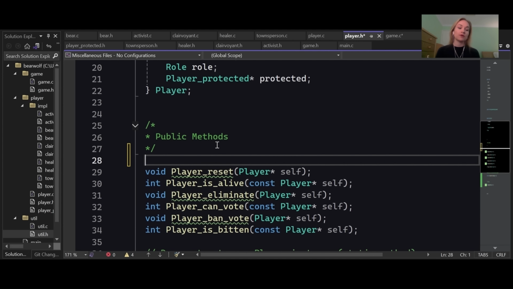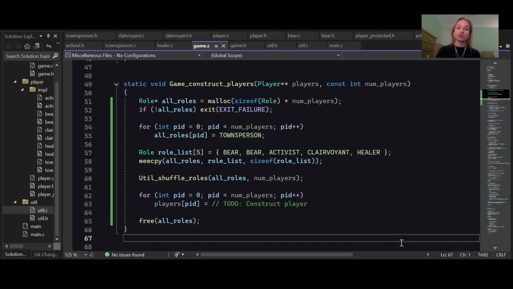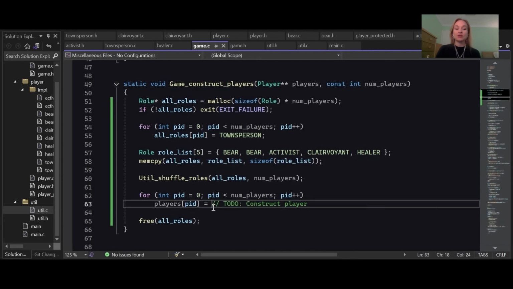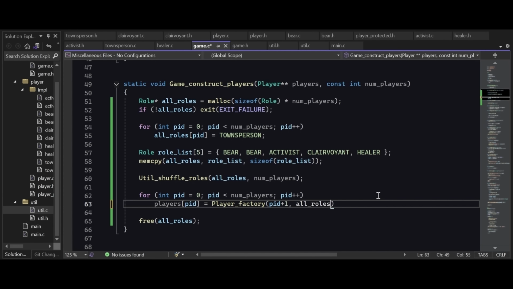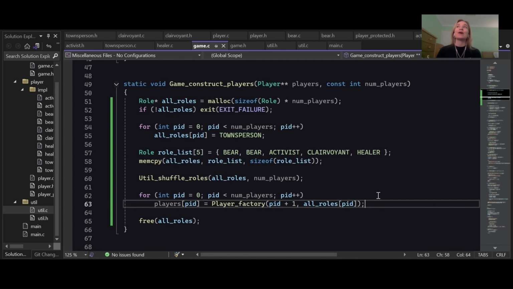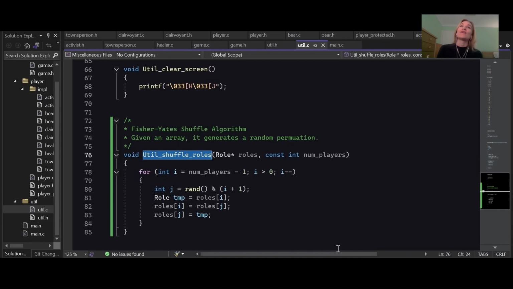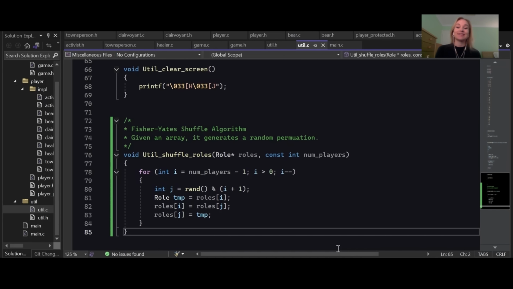Put the function prototype in the player header so the game can call it. Now back in the game construct players method, we can simply call this factory method passing in the player ID and role, which is from the all roles shuffled list. We are done. We have an array of players whose roles are randomly generated.